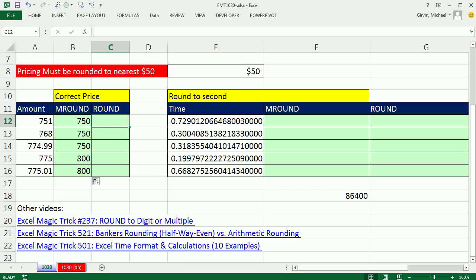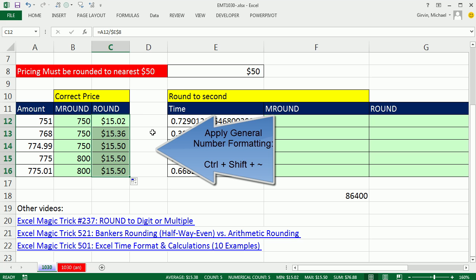increment. Now, in earlier versions, 2003, you had to use the round function. And actually, this is kind of conceptually interesting. You take the amount and divide it by the increment. F4 to lock it, Control Enter, double click and send it down. Now, that is number formatting, and I'm going to wipe that away by applying the general number format.